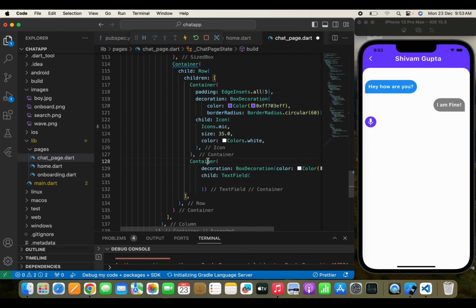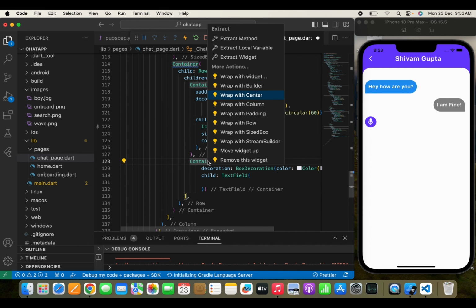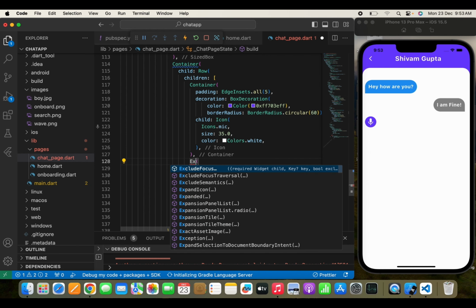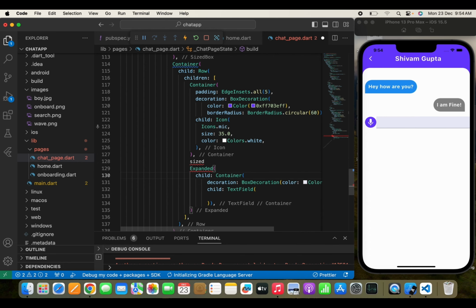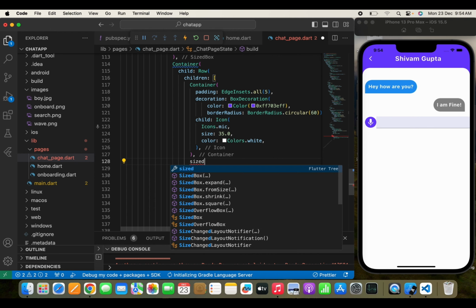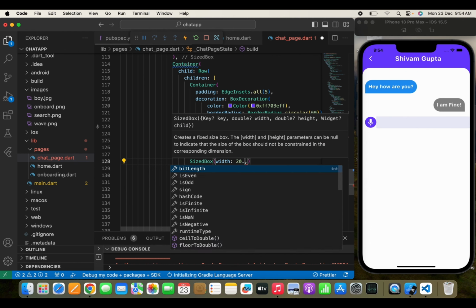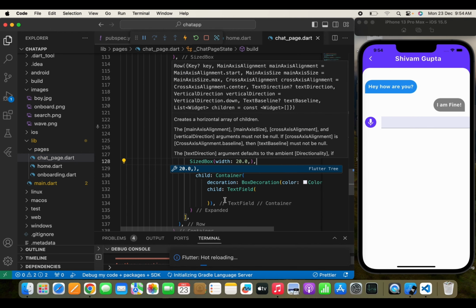So we can simply do that by using an expanded widget. You can wrap up the container with an expanded widget, something like this. Now here you can see the text field. In the text field, first I need to pass a width. So we'll use a size box and pass a size box width of 20.0, something like this.